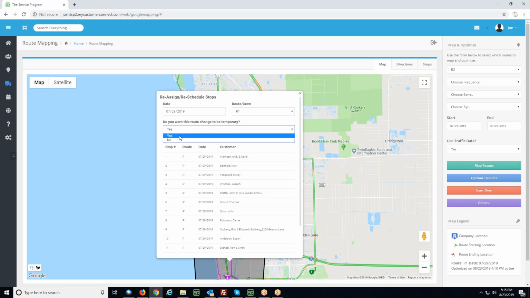And if I were to leave it set to yes, so where it says, do you want this route change to be temporary? If I were to leave that set to yes, then if we were to sync the service program with the mapping application, it would only update the assigned to and the assigned date fields with whatever we've selected here. And that's done as a fail-safe in case you're just playing with the system and not sure if you actually want to make those adjustments.